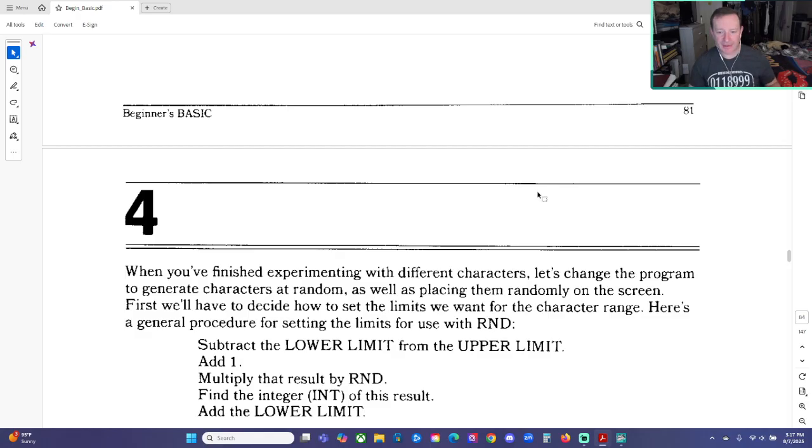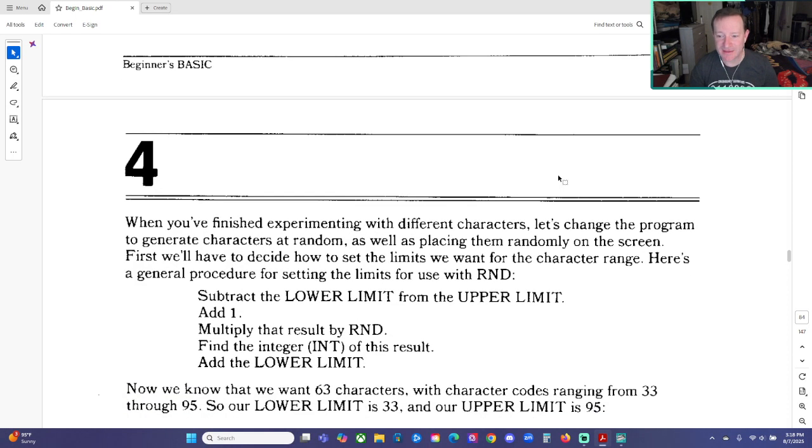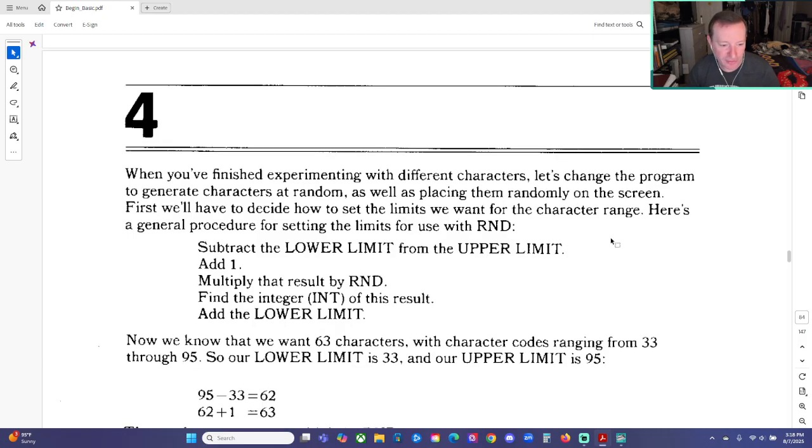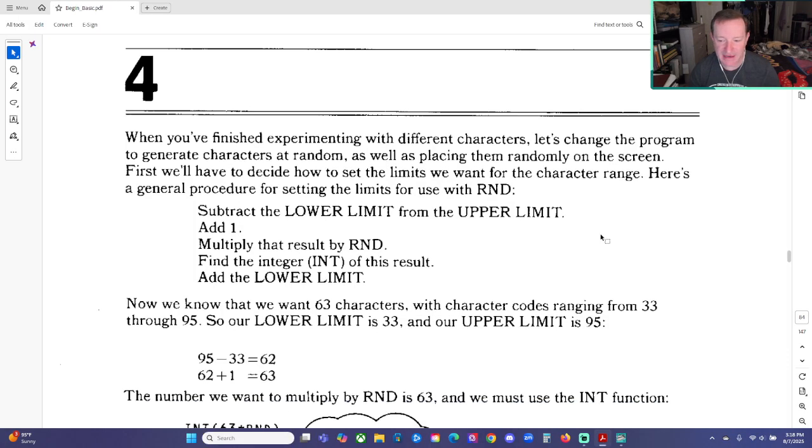When you've finished experimenting with different characters, let's change the program to generate characters at random, as well as placing them randomly on the screen. First, we'll have to decide how to set the limits we want for the character range. Here's a general procedure for setting the limits for use with RND. Subtract the lower limit from the upper limit, add 1, multiply that result by RND. Find the integer of this result, add the lower limit. So we know we want 63 characters with codes ranging from 33 through 95. So our lower limit is 33 and our upper limit is 95.